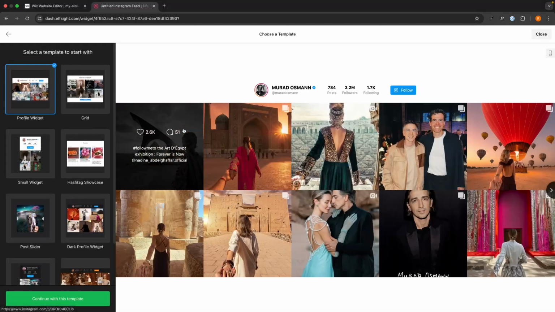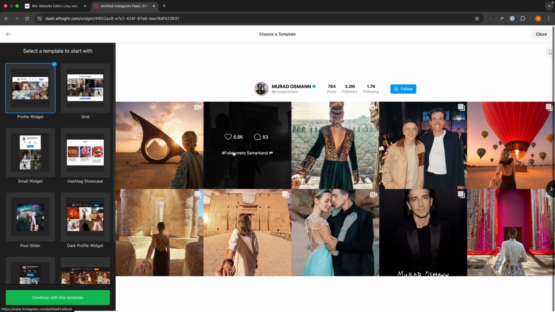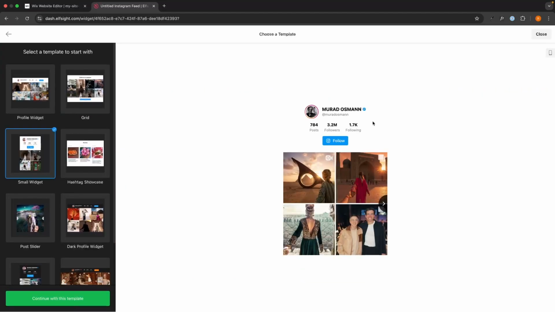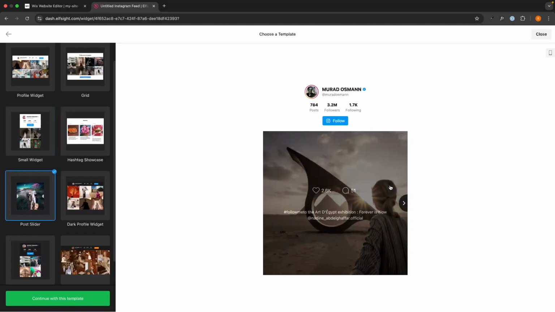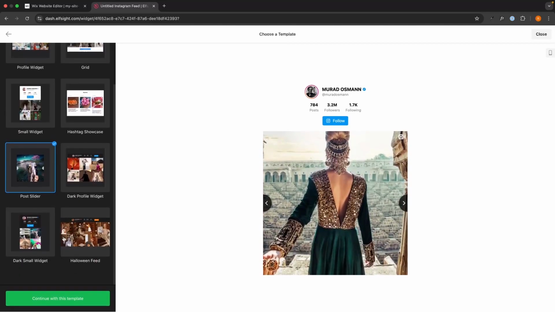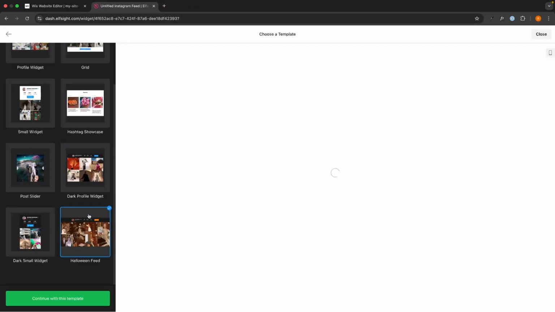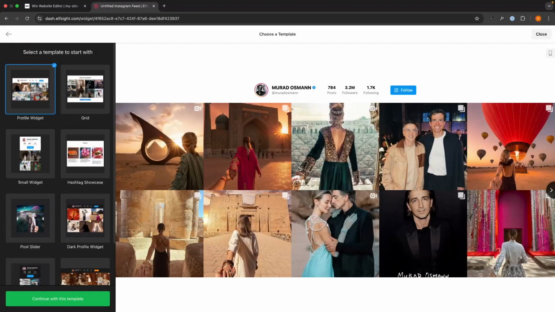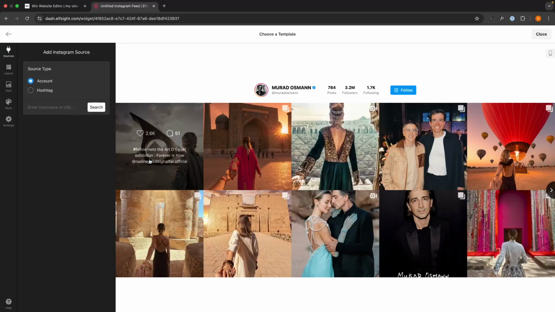And this is what I mentioned earlier about we have a bunch of different templates and a bunch of different layouts to choose from. So we can go for this profile widget. We can go for a grid widget. We can go for a smaller widget that's going to take up a lot less space. We have like this post slider that we can scroll along right here. And then we have a few dark themes as well for darker themed websites. So just go ahead and choose the template that you would like to use. And then we can click on continue down here.